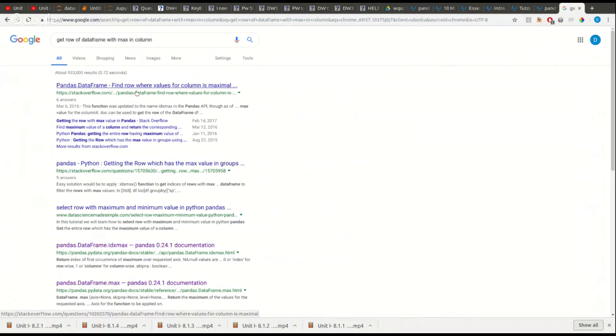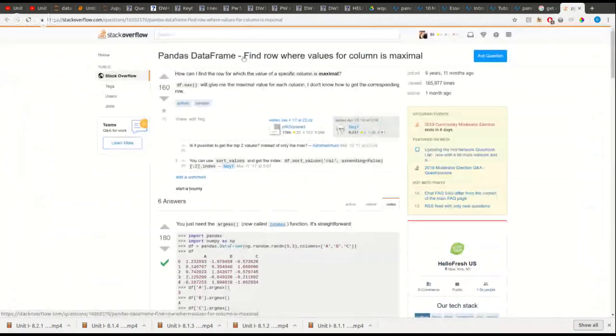I don't know if this is going to be what I need, so I'll just open it in a new tab. And I can now see the full title, and it says "find row where values for column is maximal." And they describe it exactly what I'm thinking about. How can I find the row for which the value of a specific column is maximal? df.max() will give me the maximal value, but I don't know how to get the corresponding row. So this is exactly describing my hypothetical problem.